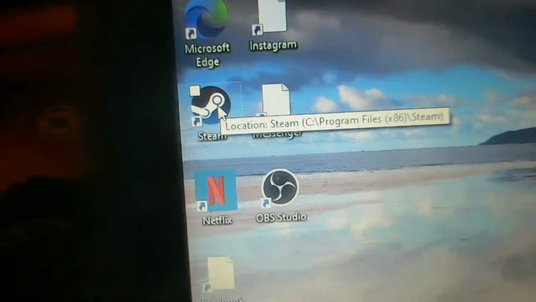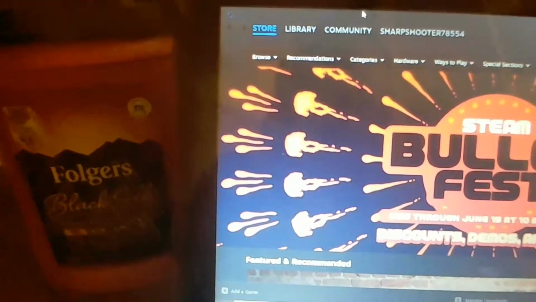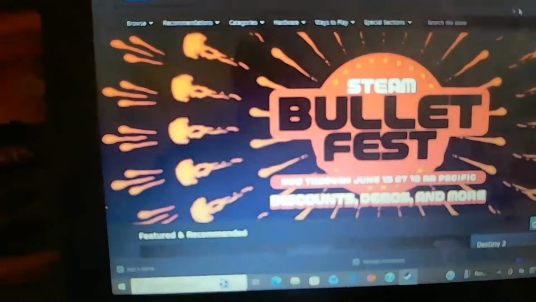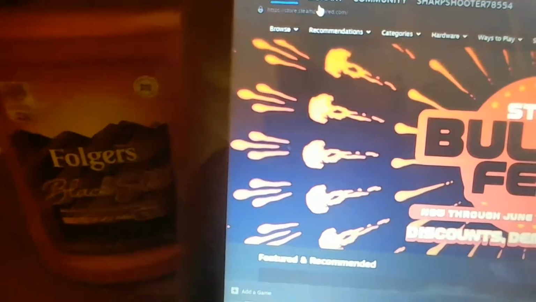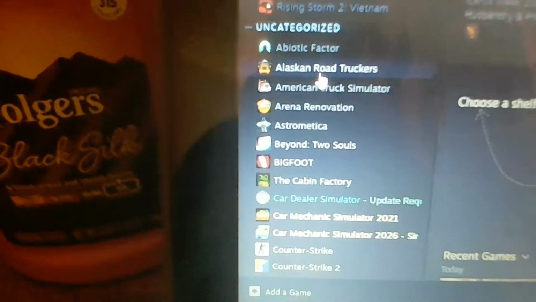Now, let's say you got Steam downloaded. I'm going to show you what this looks like, guys. For those of you who don't know, this is their official web page, but it's an app, guys. It will take you directly to their official gaming site. You also have a library here, and all your games are stored here on the left.